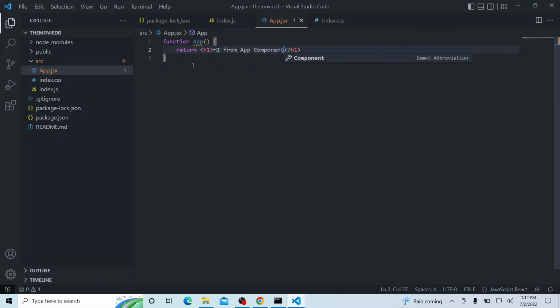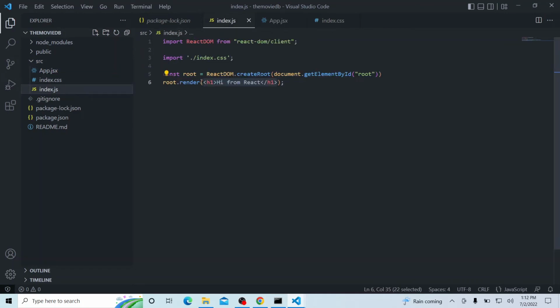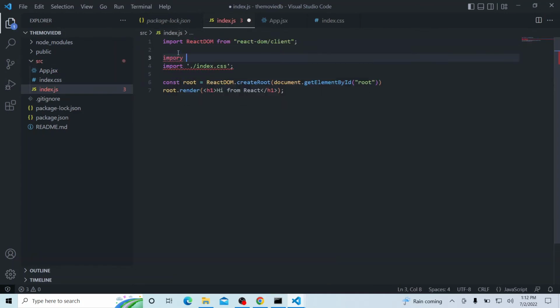Okay, so now we need to export this because we are doing it in a separate file, so let's export it. I'll use the default export. And this is just the name of the app. Now let's import it inside this. In order to import this, I'll just say import App.